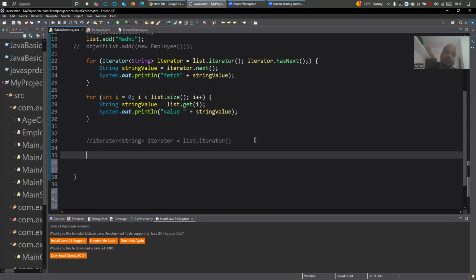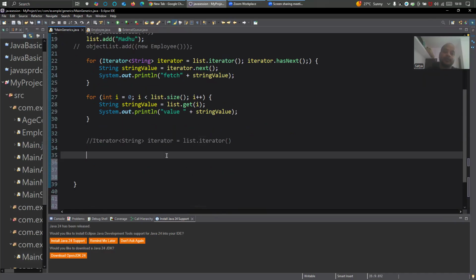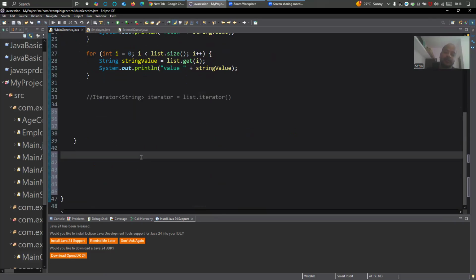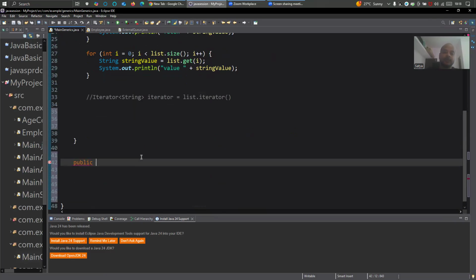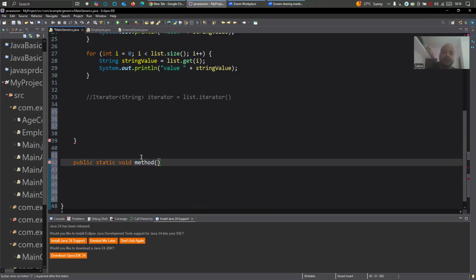So here in this generic, if we are saying list, or let's say how you pass a method parameter. Let me create a method here. Public static method, return type void. For this, we are seeing a sample for understanding the concept of generic. Here I'll pass list, only list, list object.